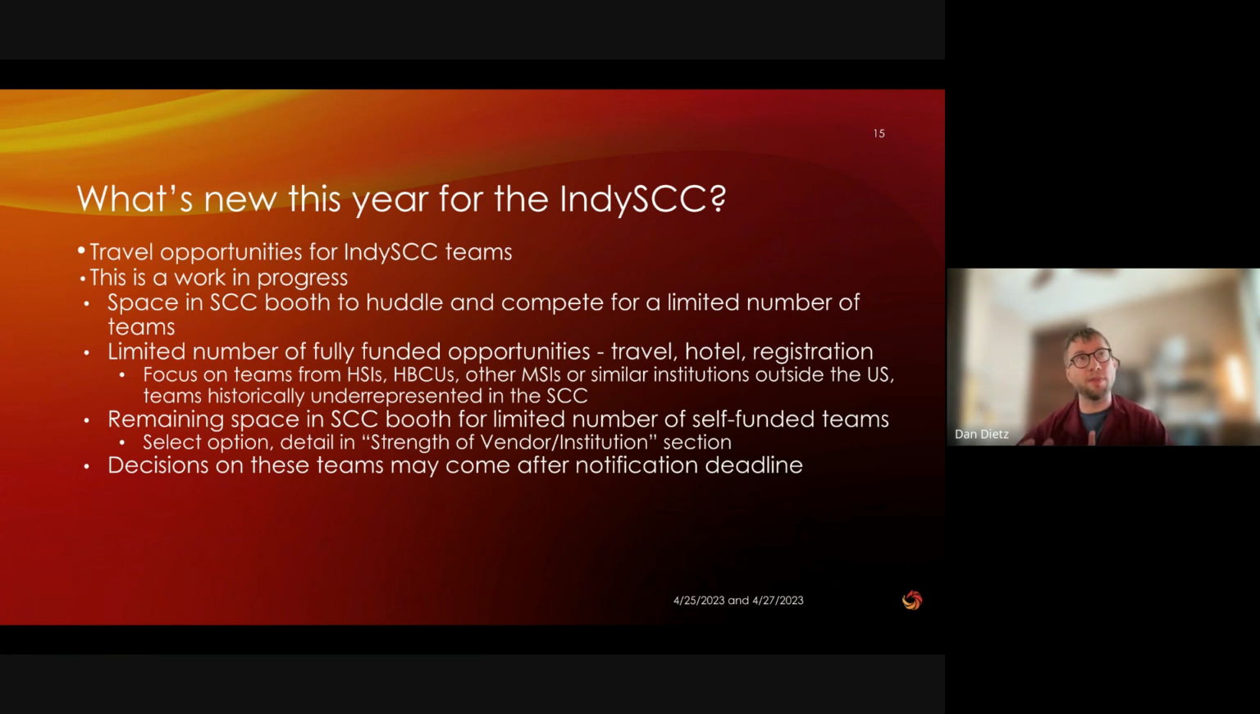If you remember, we had that space on the end where it was like a theater, with several rows of chairs and a podium. We're looking at taking that space and providing a handful of tables with chairs for teams to huddle around and work. Like I said, we do have funding for 2 teams. This will include travel, which the SCC does not. For the SCC teams, we do not provide travel, so that's a little bit different. It would also include hotel and the conference registration.